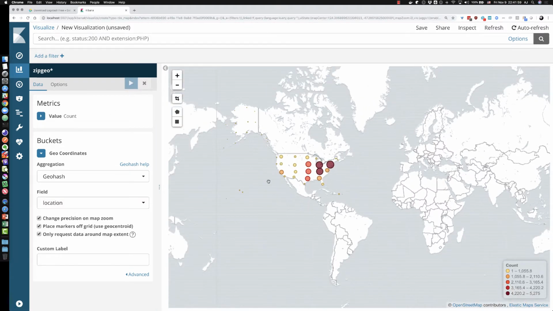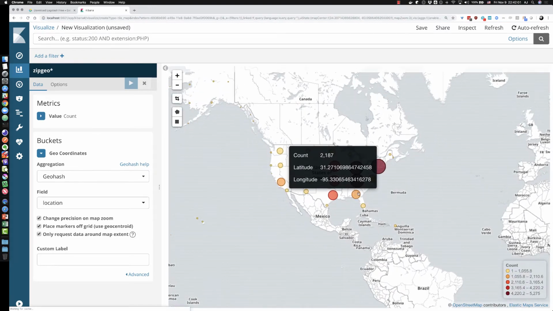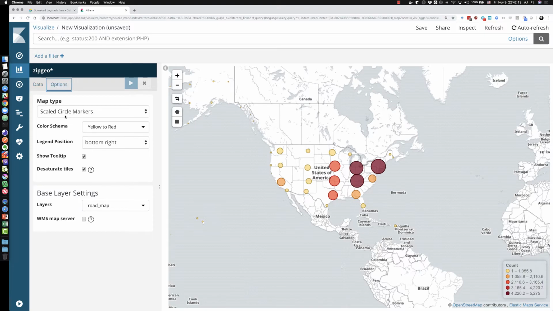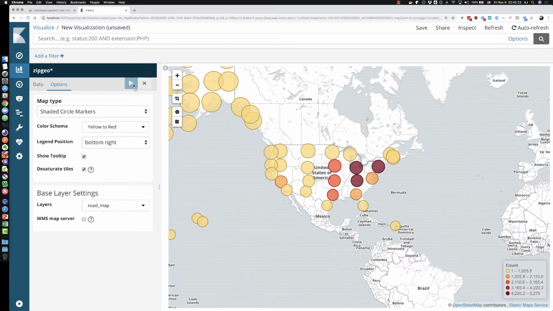And you see I get some data here. I get some circles of varying sizes. The reason for that is by default Kibana will create a series of buckets that have circles that are different sizes based on the number of data points within that region. But I'm going to change that by clicking on options, and instead of scaled circle markers, I'm just going to say shaded, and hit the play button again.